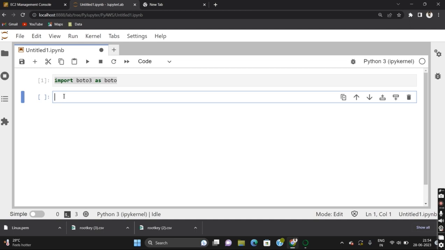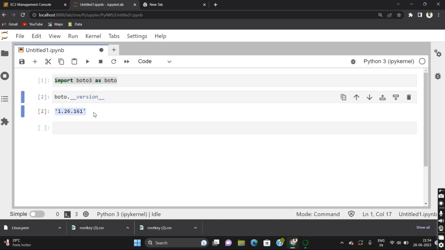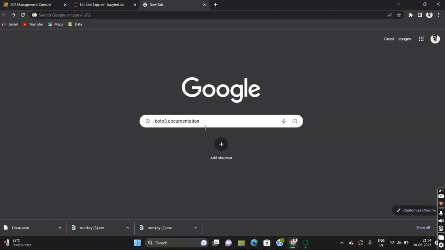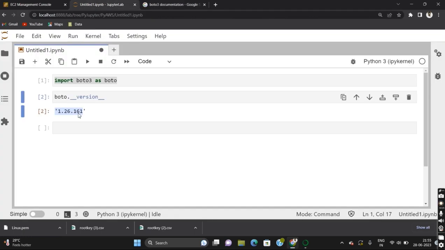And second, you have to check the version of this module. So how can you check? Run this, and now you can see this is the Boto3 module version. You have to open this version of your AWS Boto3 documentation. And third, you have to open this Boto3 AWS documentation. Now you can see the version, and it's the same version we are using of Boto3. This is the latest version that I am going to use in this video.